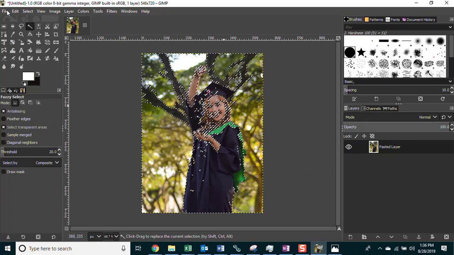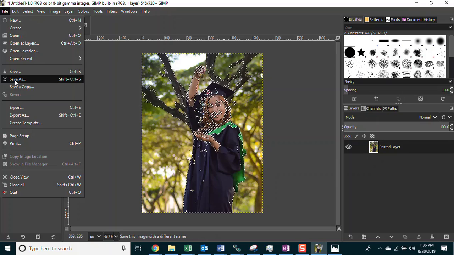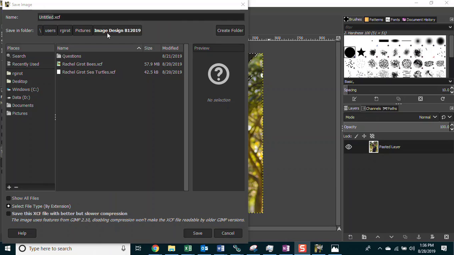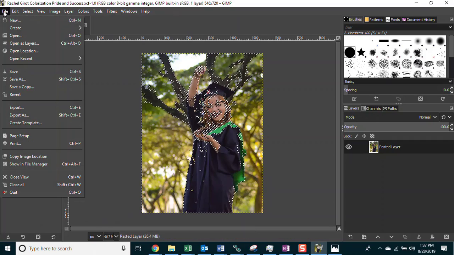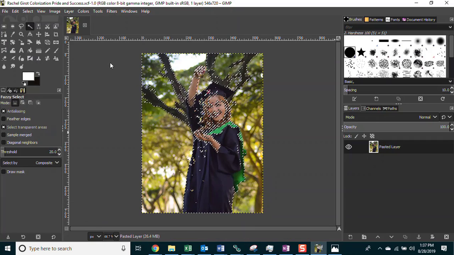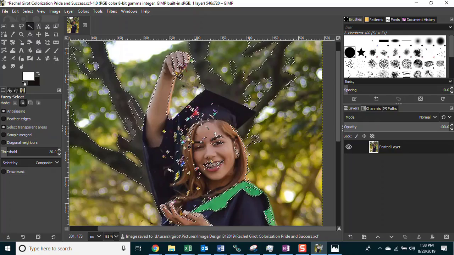I want to go ahead and save. So save as. Locate your image design folder. Remember, you're always going to put your name on your paper, right? So put your first and last name. And I'm going to call this colorization, and I will call it pride. That sounds good. And then click save. Okay. And then the great thing is I can see the title of my work up at the top. I know that it's saved and now I just always have to go save or control S to save my changes so I don't lose anything in case my computer crashes because that can happen. There we go.